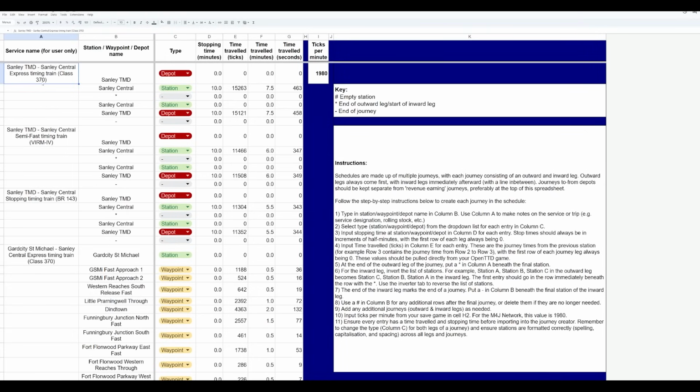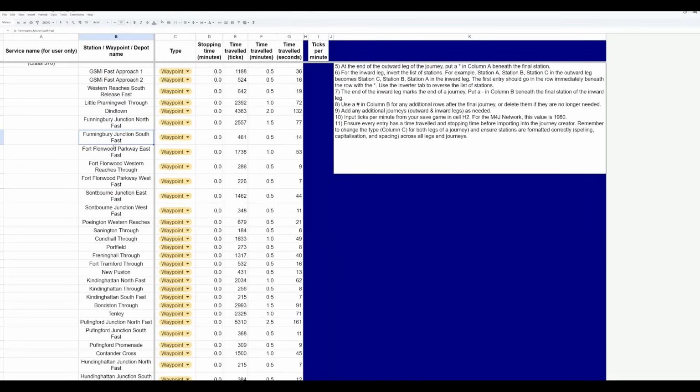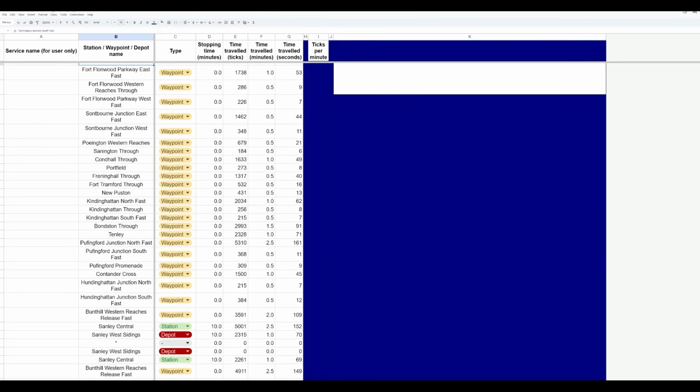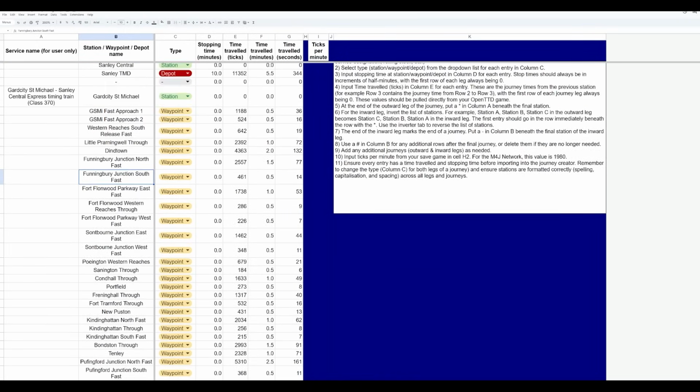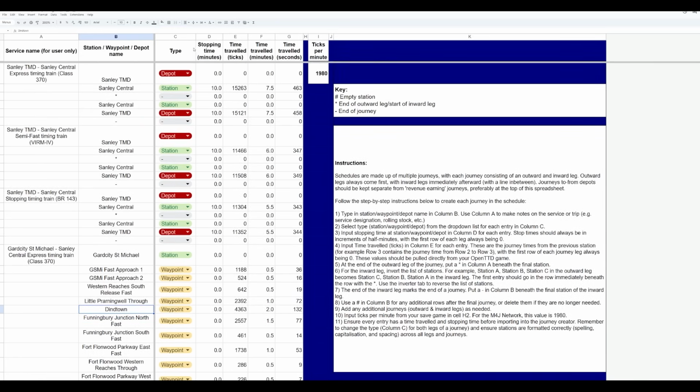These are all things that will eventually be stored in our database, but we're not talking about the database today, we're talking about the existing system. You've then got the station names next to it. So these are all the names of all the places that trains call at. This is probably the best example because it's got stations, depots, and waypoints all listed. And in some cases, such as Dinstown, this is actually a station, but in this case it's acting as a waypoint, which is what column C is.